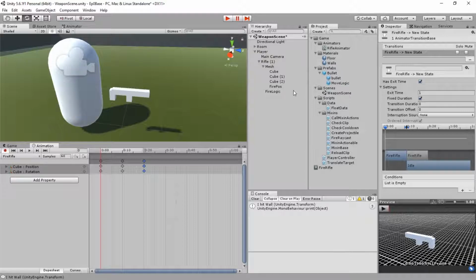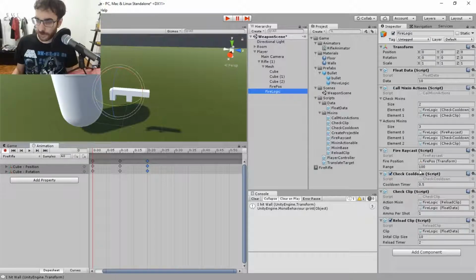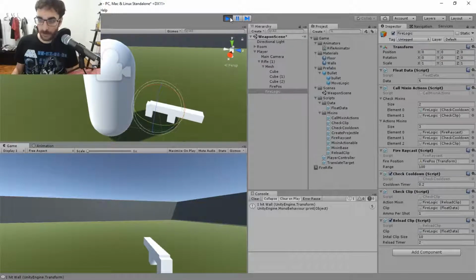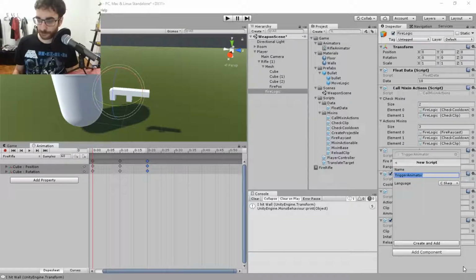The only thing left to do here is I made my animation 0.2 seconds long, so I can pop on to check cooldown, and I'll just make this 0.2, and then it'll line up properly with our time. But first I have to actually trigger that animation, so I'm going to write a little mixin here, and we'll call it trigger animator.